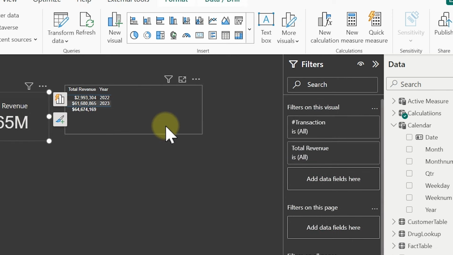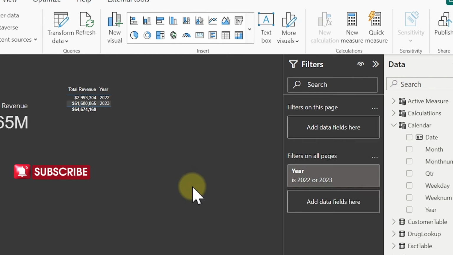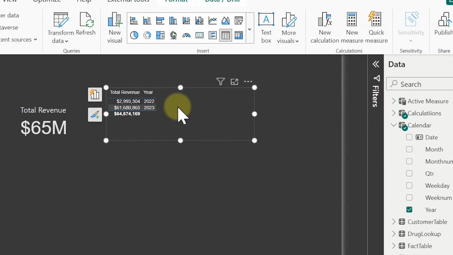So filter on all pages affects all the pages. Filter on this visual affects only the visual selected when you apply that filter, while filter on this page affects the current page you are on. What we are using here is filter on all pages, so it will definitely affect whatever we pulled in right here. So this is not an ideal visual to get this done.